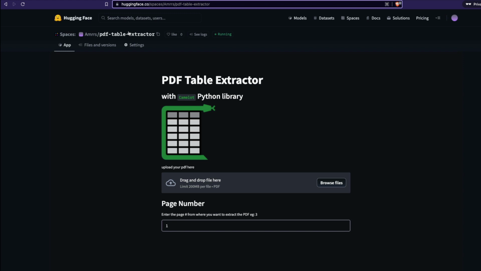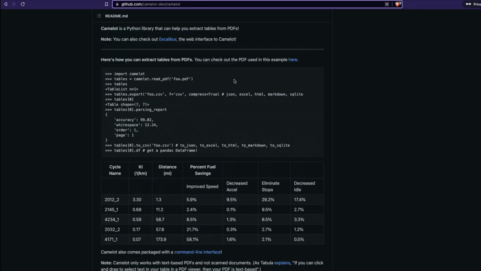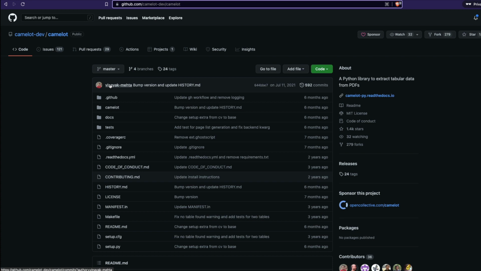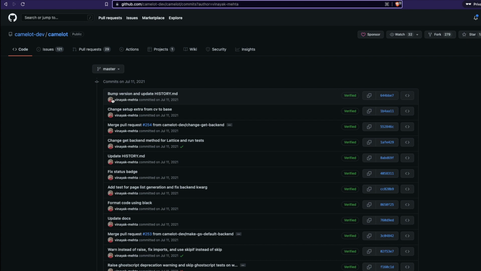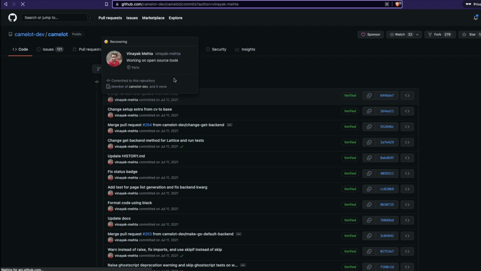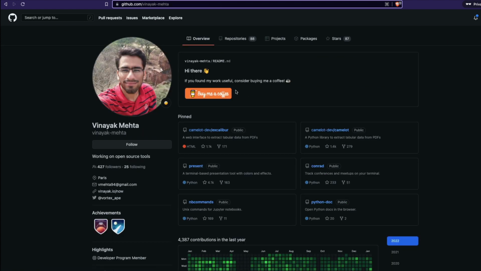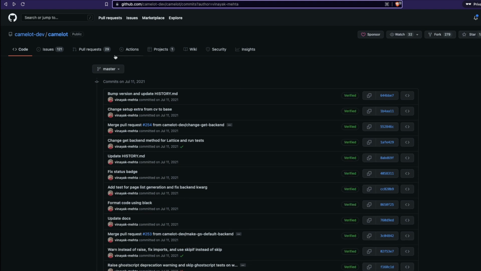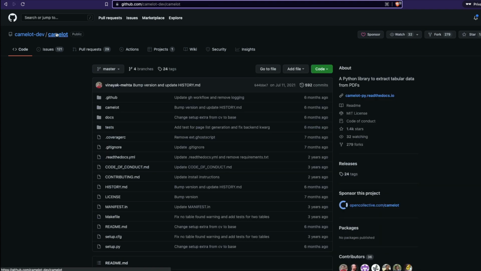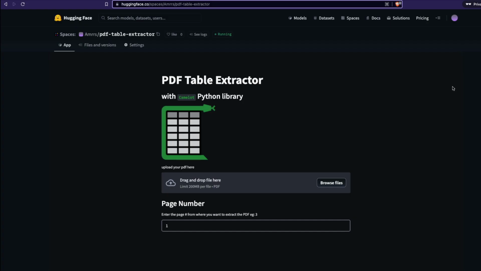Once again, I think this is the first time, I would like to thank the Camelot developers. Camelot is something that I've used a lot. One of Camelot's core developers is Vinayak Mehta, so I would like to say thank you to Vinayak for making this amazing open source library. Vinayak has a buy me a coffee page. I will link that in the YouTube description. If you find this Camelot library useful, you should definitely contribute, or at least star this repository and give a shout out to the developer whenever you use this. That would mean a lot to people who selflessly contribute to open source packages.